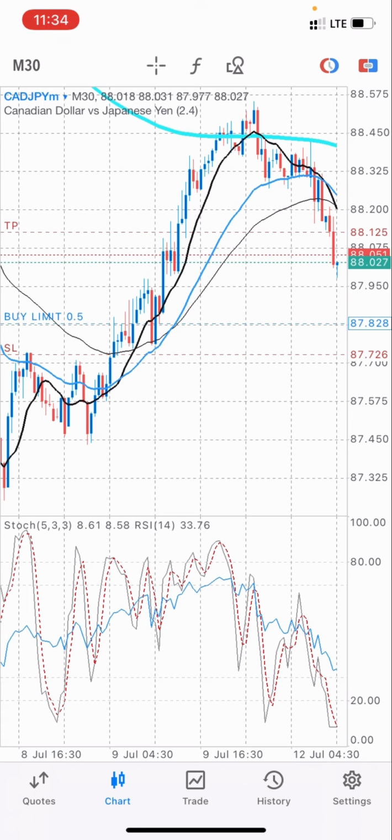So if it continues selling, it will hit my SL, which is at 87.726. But if it goes in line with my prediction and starts buying, it will buy towards my TP, which is 88.125, and it will close in profit. Now, I want to believe that was well explained.